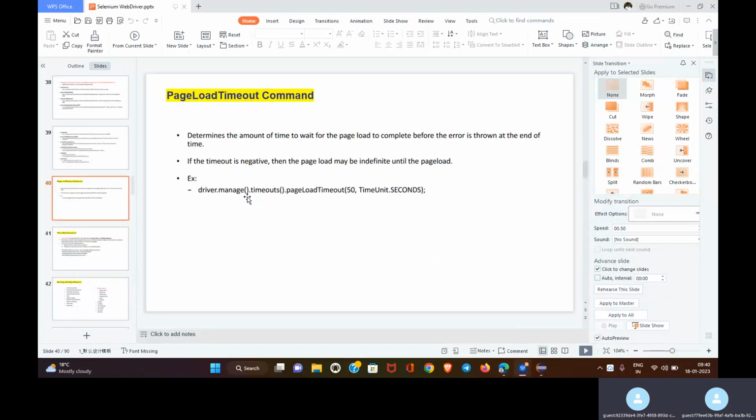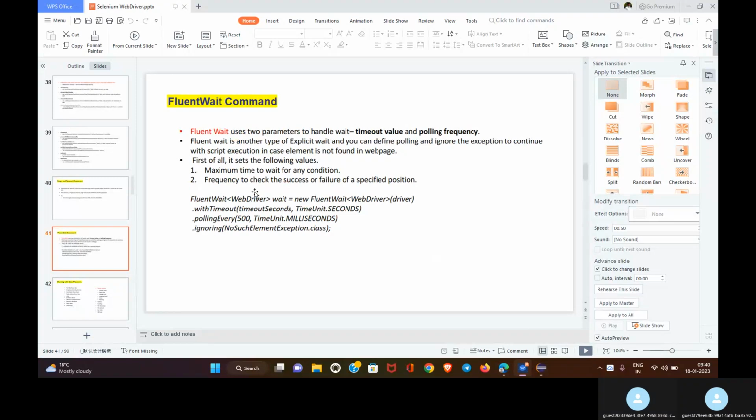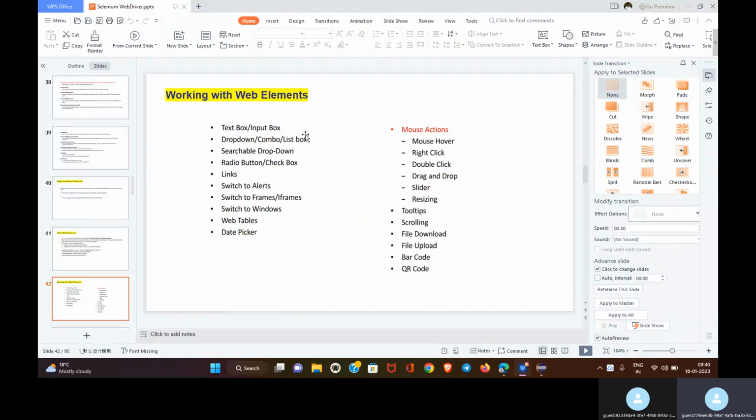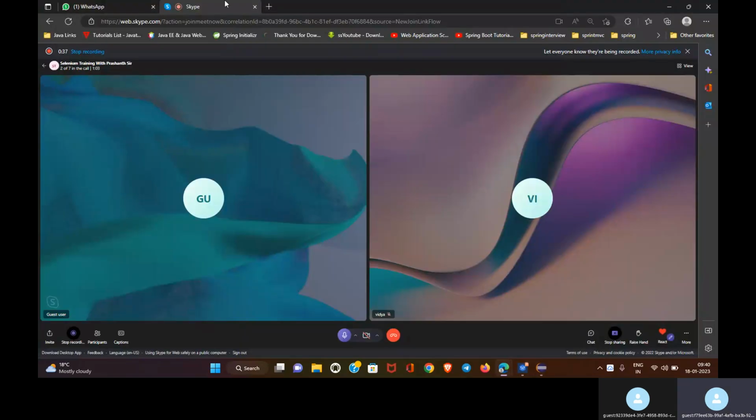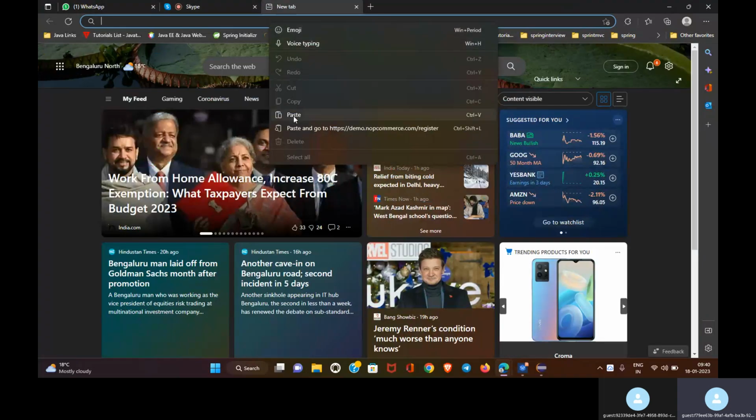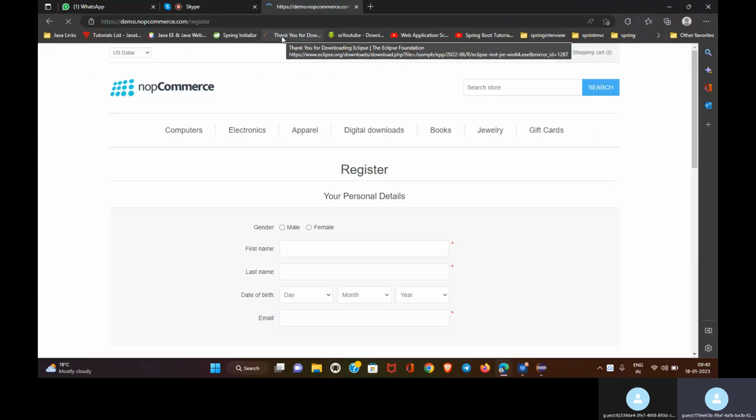So in the last sessions we discussed the wait commands, how to use them, and today we are working with the web elements. Basically, when you open any web page, those are called what? Web elements. Okay, let me open here. Right, these are all what? These are all the web elements. How do we find those elements?